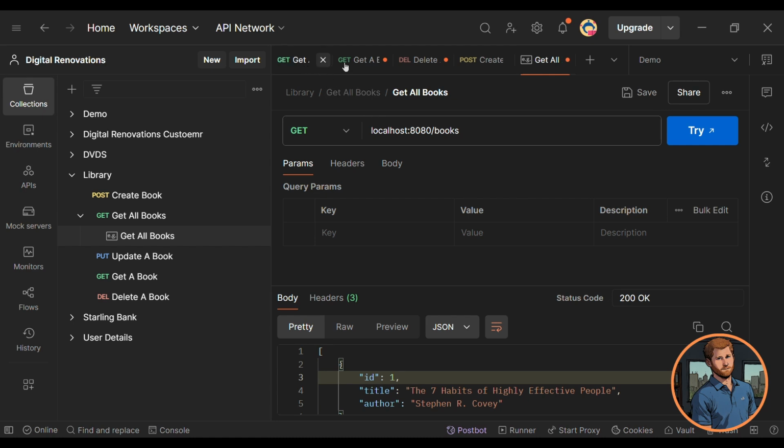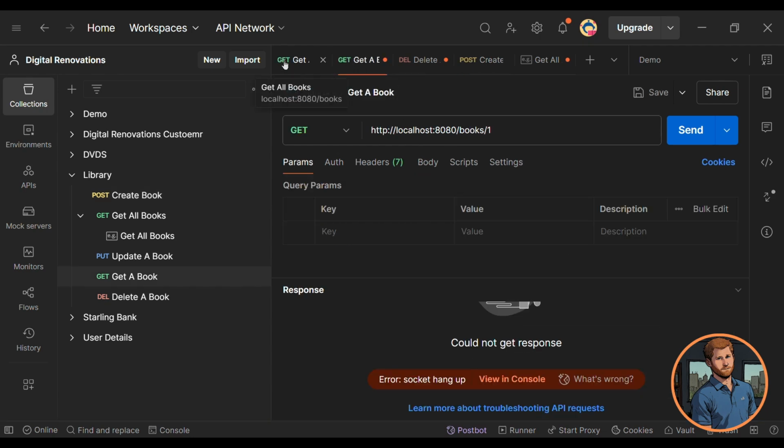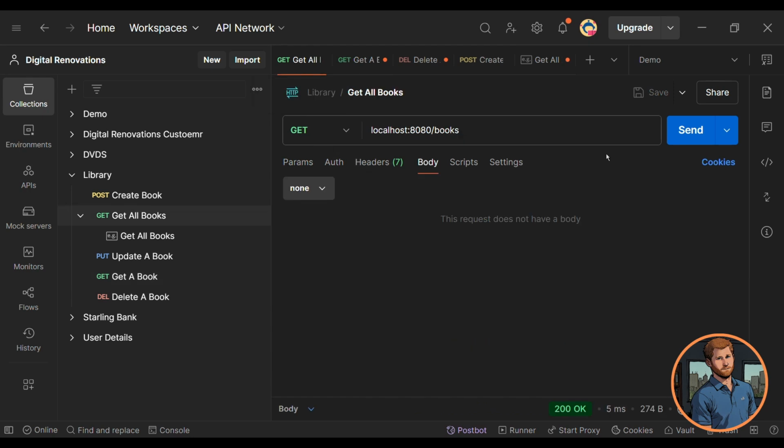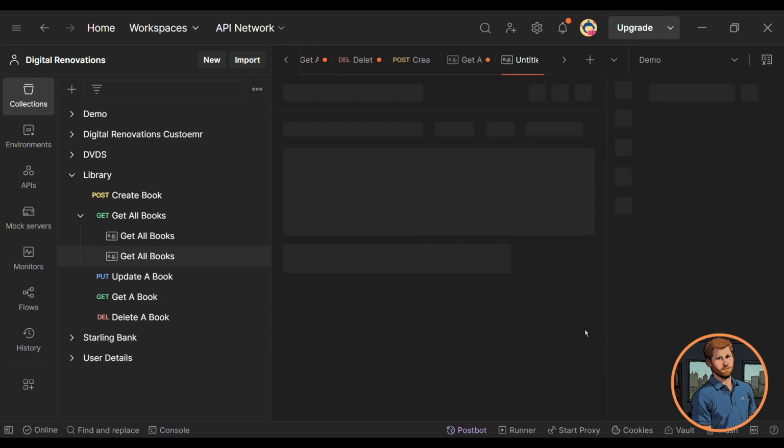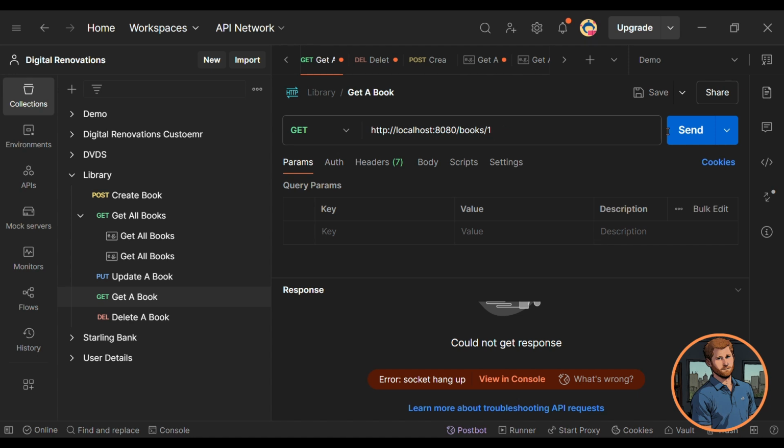Let's create a book. To Kill a Mockingbird ready to go. 201 created. Let's jump back in. Go to get all books. Go. And now we can see that ID 6, To Kill a Mockingbird, is now showing up. Excellent. Alright. What if we wanted to get a book by ID?